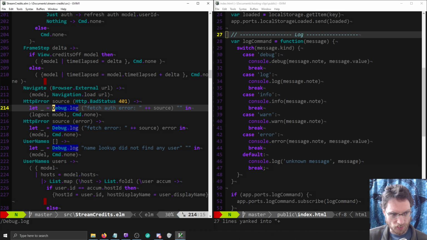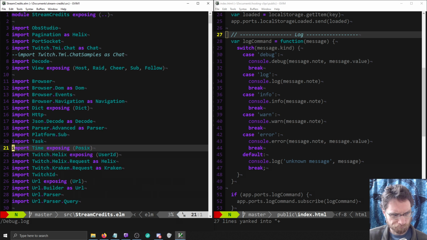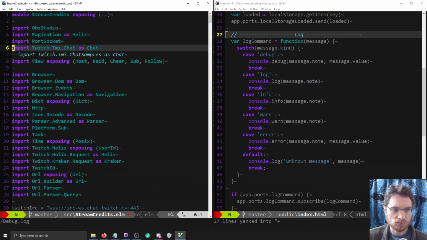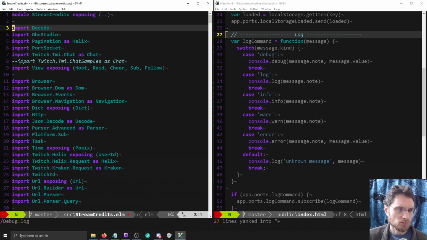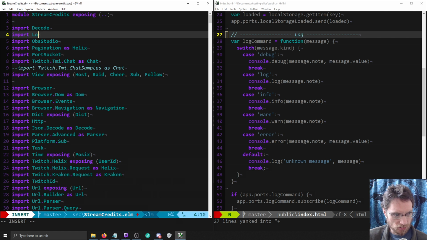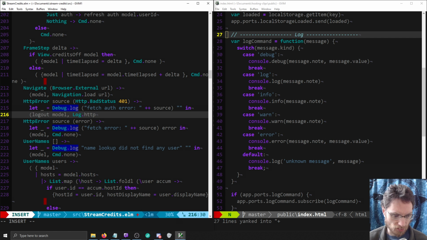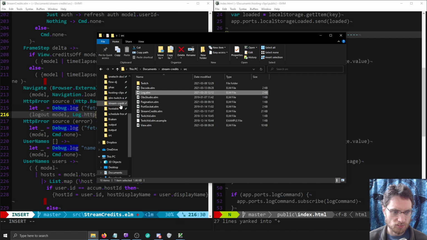So this is an HTTP error. OBS, we never sorted these. Okay. Okay. Log goes there. All right. So you are a log.http. I guess I should get this set up to compile, huh?